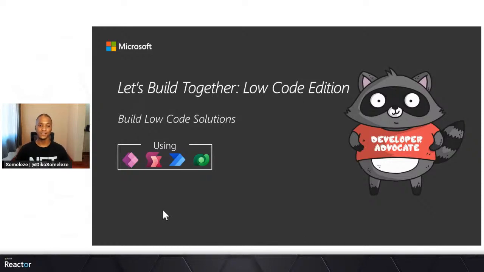Okay, what is Let's Build Together Low Code Edition? Really, we just want to build low code solutions using Power Apps, Power Automate, Dataverse, and also obviously you can build solutions using Power BI. So in a case where you want to extend the projects that we're building during the session, you can add in your Power BI, your Power Pages, and your Power Virtual Agents to your solution.